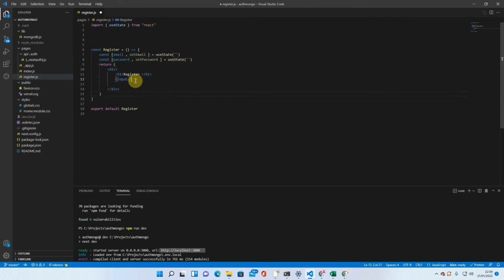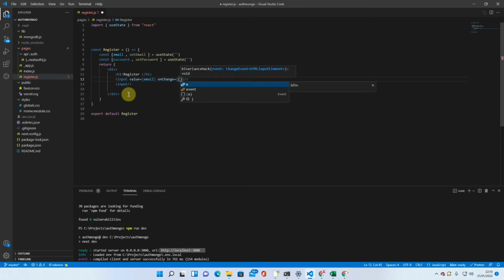And then here we want to put the value, so that's value email, yeah. And then we want onChange, yep. We want that. And then that one will be setEmail. Actually, before setEmail, it's going to have the event, yep. And then that. Oops. And then that.